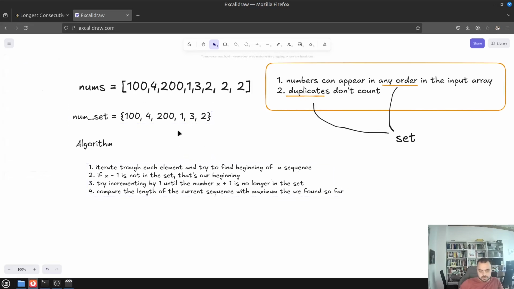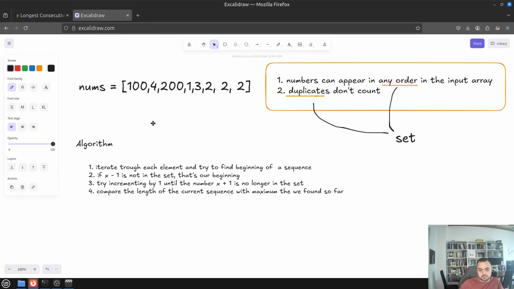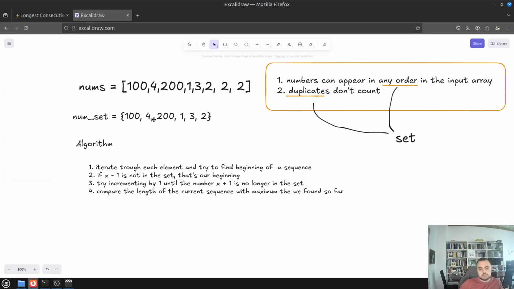So for example, here, if we start with 100, then we try to increment by 1 and check if there is a 101 inside our num set. No, there is not. So the full sequence would only consist of 100. Then we go to 4. 4 is not an appropriate beginning because 4 minus 1 is already in the set, so that one we disregard. 200, we do exactly the same as for 100. It could be a beginning of a sequence, but then we increment it by 1 and there is no 201. So the length of the sequence for 200 is 1. There is only one element.